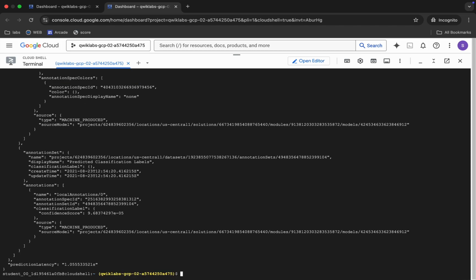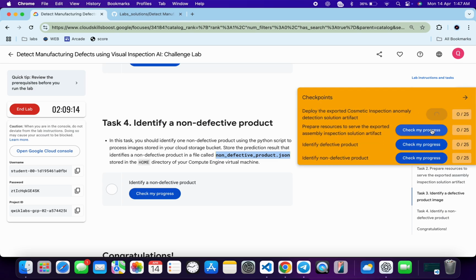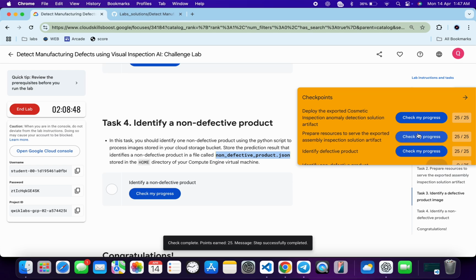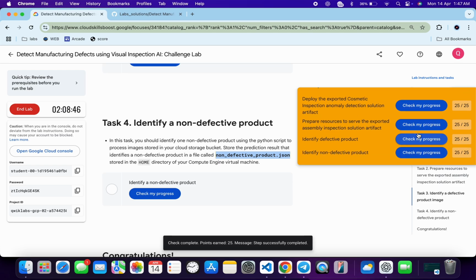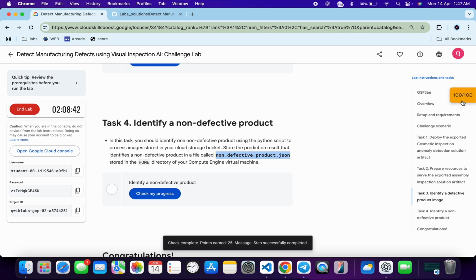And it's finally done. Now if you just come back over here and click on the check my progress for each and every task, you will get a score without any issue. And if the score is not updated for any particular task, no need to worry. Just wait for a couple of minutes and you will get a full score over here for sure. And in this way we have to complete this lab.